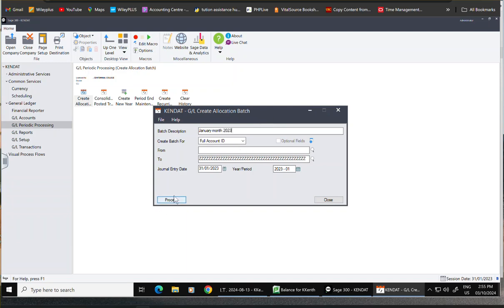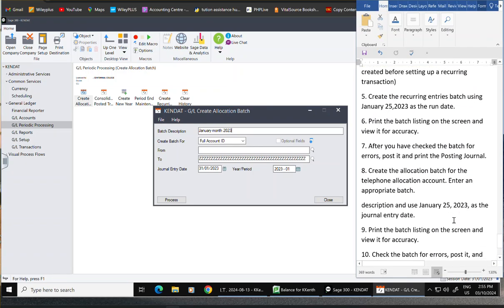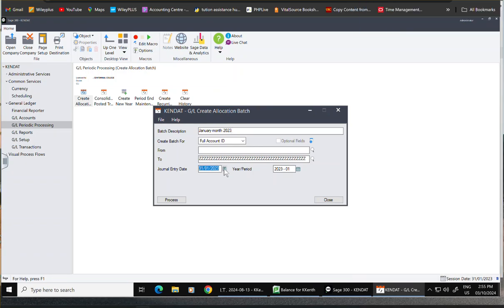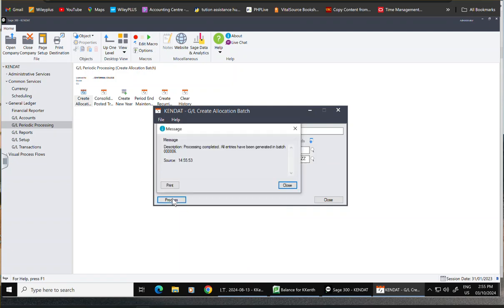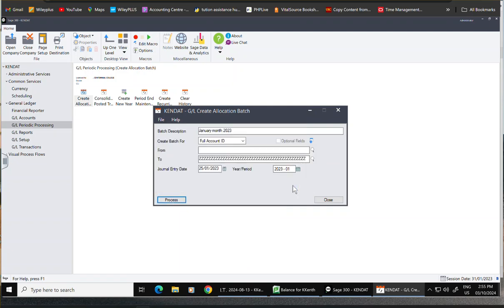So now we just have to decide when we are doing it. It's at the end of theirs; they'll tell you when we are doing it. In this case, they told us we are going to be doing that on the 25th. So everything is done on the 25th. So I will put the date to the 25th, and I will process it, and everything is generated.